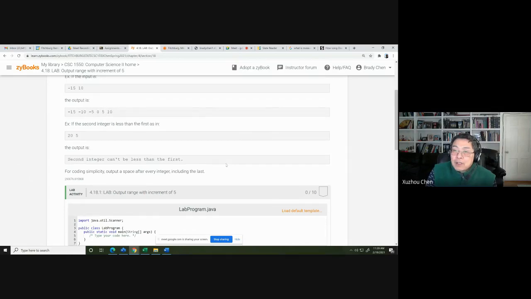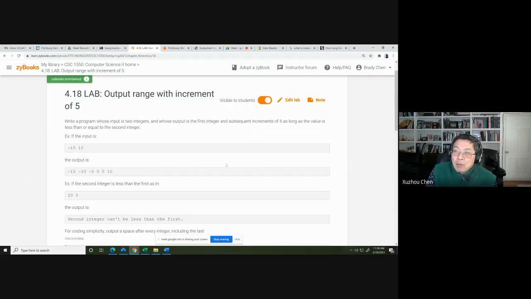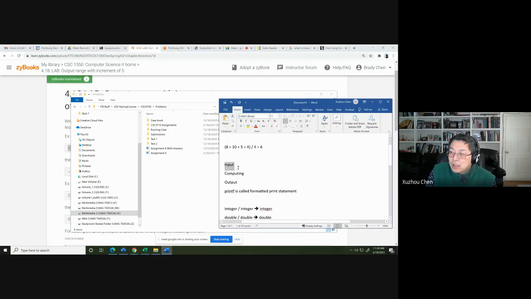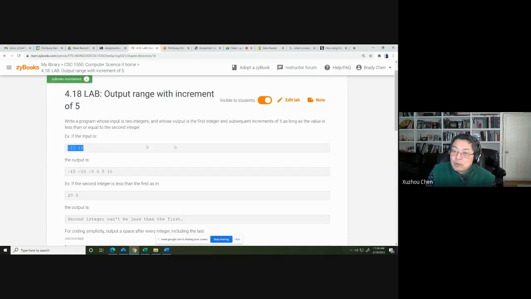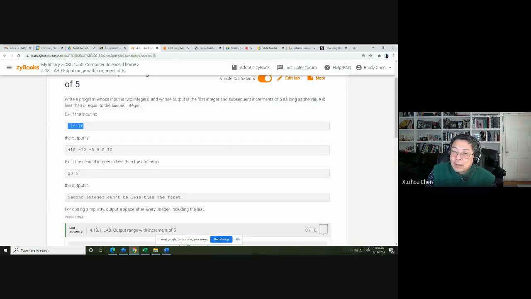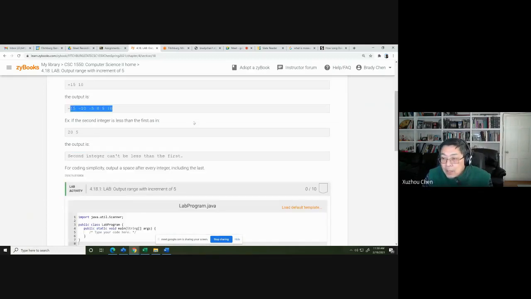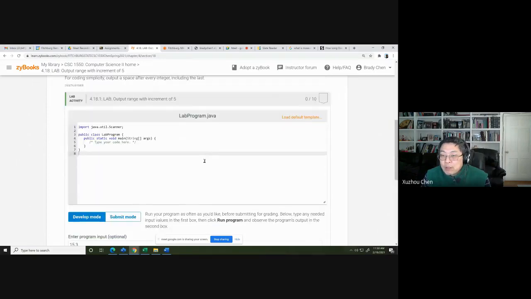Okay, so this is actually the lab problem. The first step is you're going to input two values. As I mentioned, it's always input, computing, output. Three steps. Look at the input. The input is two values, the output is this, and the computing part is, once you've got the input, you compare the first integer with the second integer. As long as it's less than or equal to the second one, you print it out.